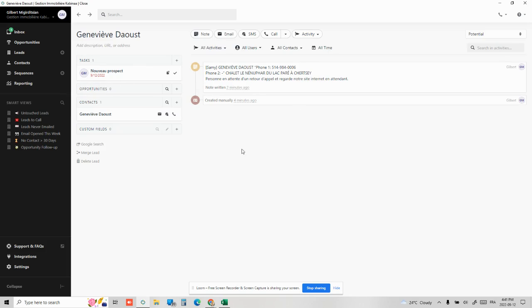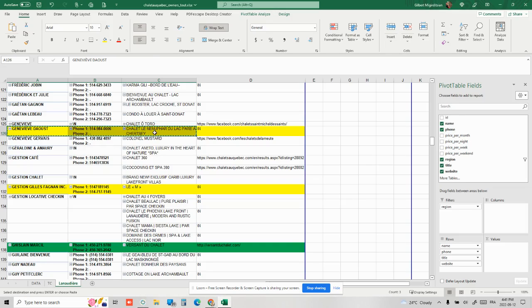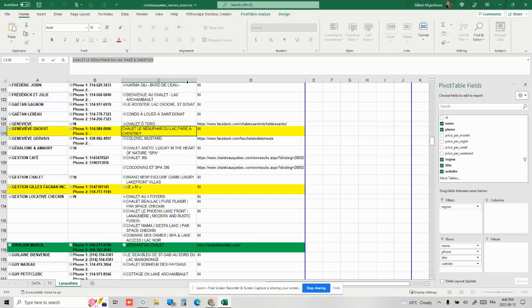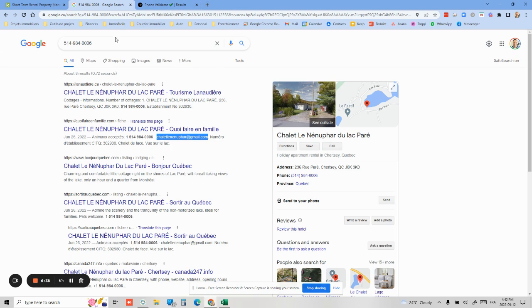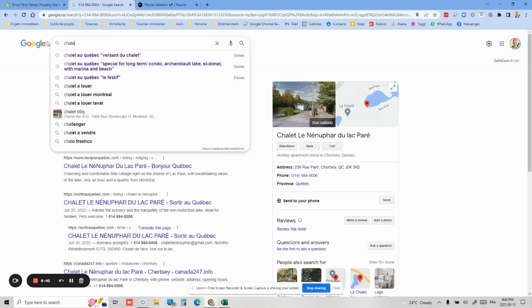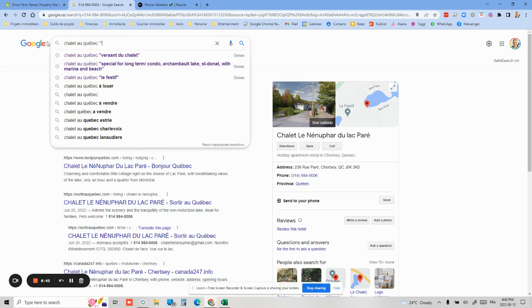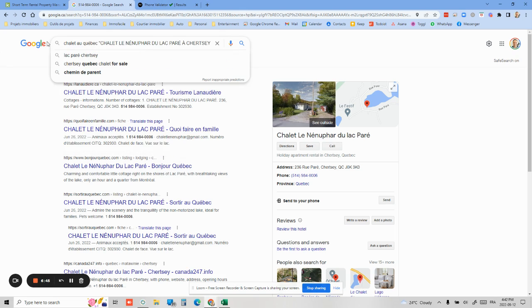The next step, we know that this person's listing, so in this case, if there's an Airbnb listing, if there's a Chalet au Québec listing, in this case, this whole database of information that we have comes from the site Chalet au Québec. So we got the information from there. We have the name of the listing that's here. So I'll go back into Google. And this time, I will search for Chalet au Québec. I will put in quotes the title of the listing.